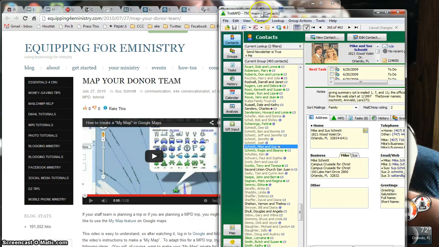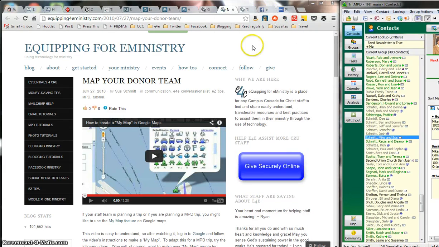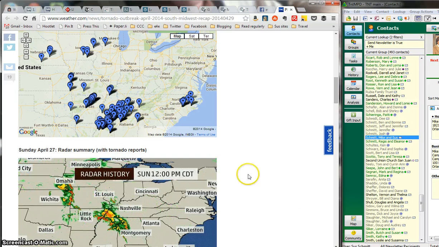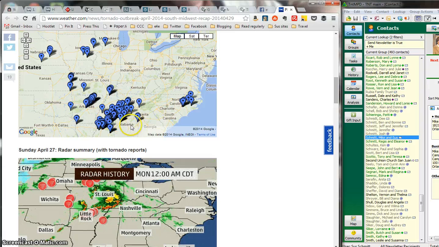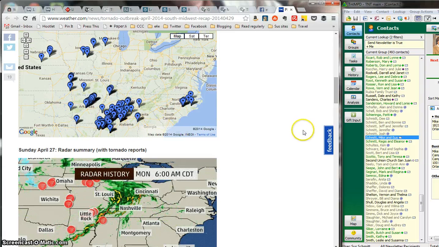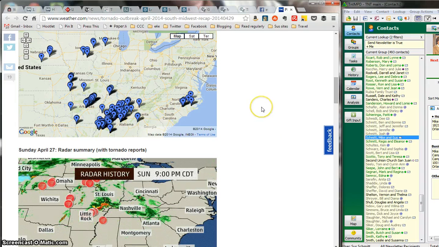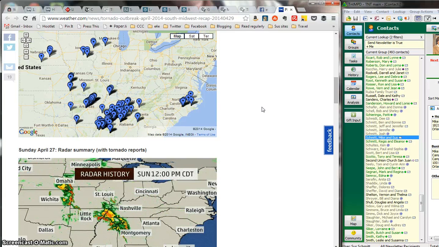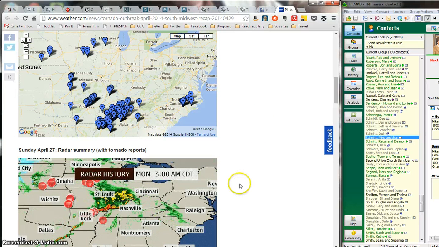So I'm going to put these next to each other. On the left, of course, is the browser, and I've opened up here. This shows where all these tornadoes were spotted in the south. This is the week of April 27 through the early part of May. All of these happened the last week of April 2014.